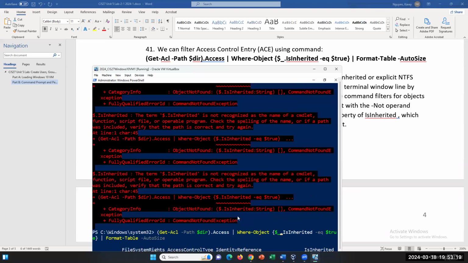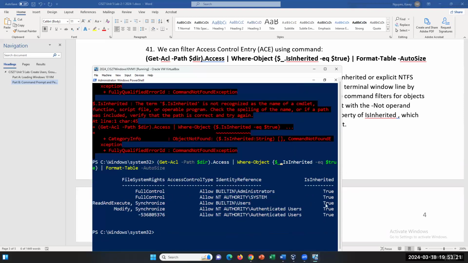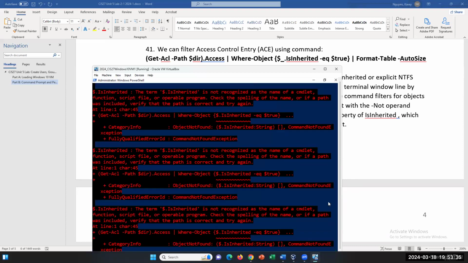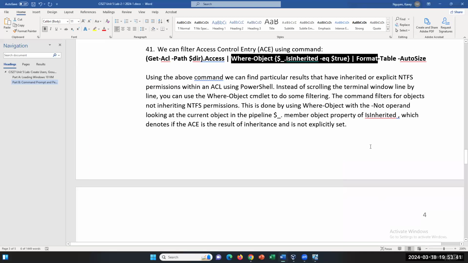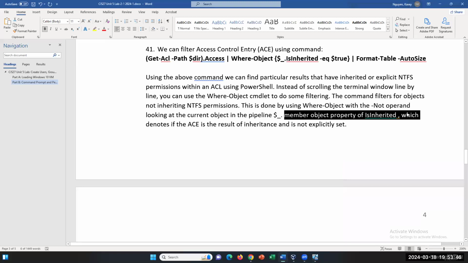So it might look exactly the same because all of your objects are true. But if you have non-true objects, right, that are disinherited, the second time around, it would not include those. It would only include the true objects. And then the first time, it would include everybody, both true and untrue. So the member object property is inherited, and that will be part of your ACE, access control entry.